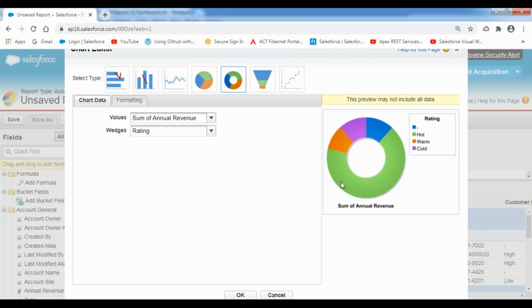So it is giving 4 colors over here: green, blue, violet, and then some orange color. Because I have the rating, based on the rating we have segregated the records. So each and every color is representing a specific rating value. That is why it is using this legend option. This is called the legend. So now the blue color is representing the empty rating value, the green color is representing hot rating, the orange color is representing warm rating, and the violet color is representing cold rating. These are the 4 options available. This is called the legend option.